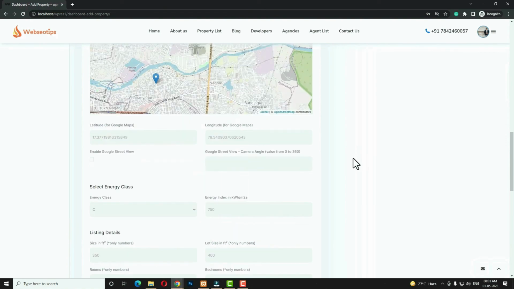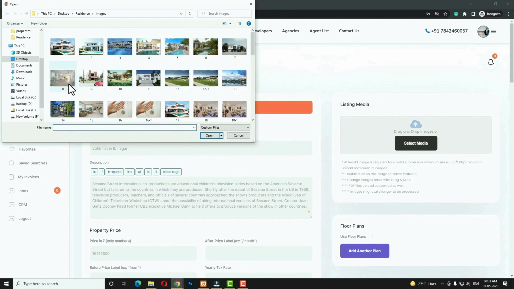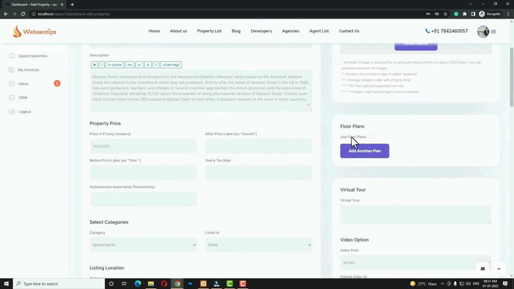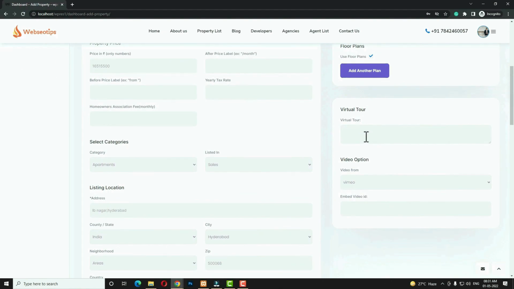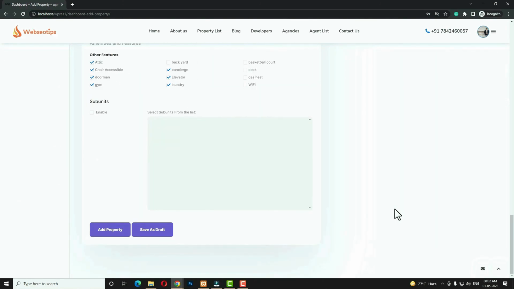Next, he has to add an image for the property. Click on select media, suppose that is the image, click on open. After that, if you want to add the floor plan, he can enable that, and after that he can click on add floor plan. After that, if he has any virtual tour code, he can enter it here, and if he has a property related video, he can choose the source of the video, Vimeo or YouTube, and enter the URL here. Once done, scroll down and click on add property.